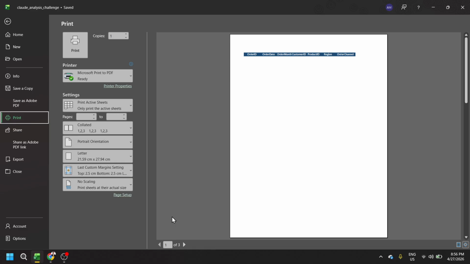Once you switch to Active Sheets, check the preview on the right. You should now see just the content from the current sheet, and the page count should reflect only that sheet's pages. If it looks correct, you're set. This small change prevents Excel from sending the entire workbook and makes printing faster, cleaner, and more predictable.